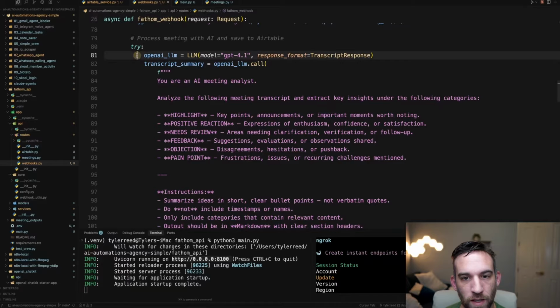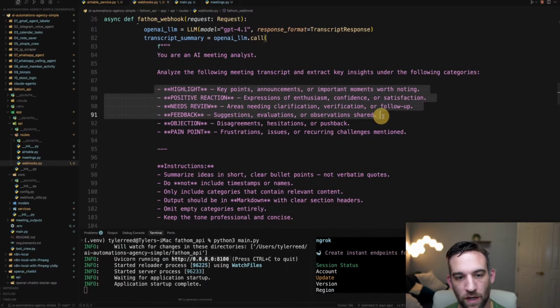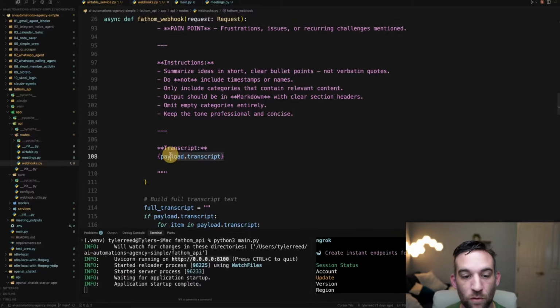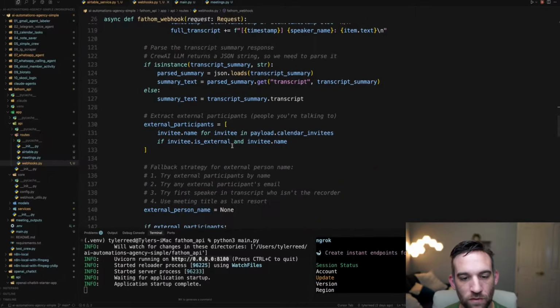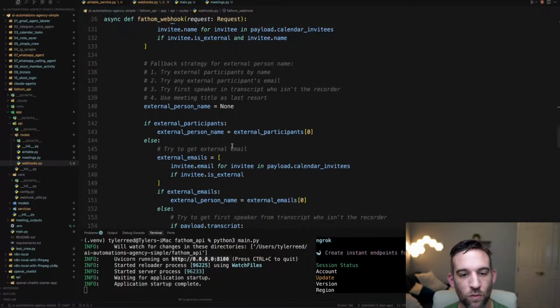So I'm going to use CrewAI to basically just do a simple LLM call. It's going to just give me the highlighted stuff, the positive reaction, needs review, whatever I may need based on the transcript coming from the webhook. Then once that's done, we're basically going to be sending this information to Airtable.